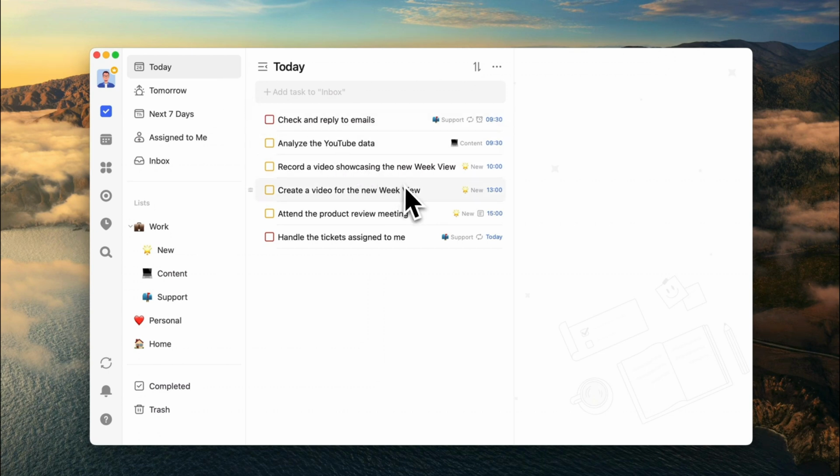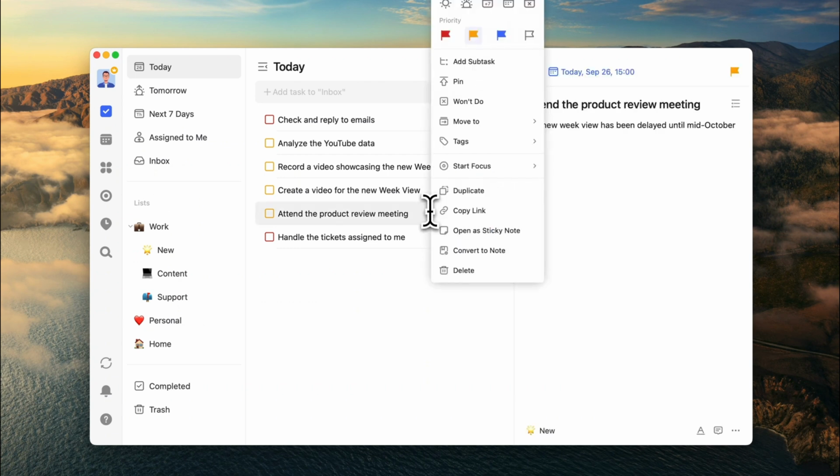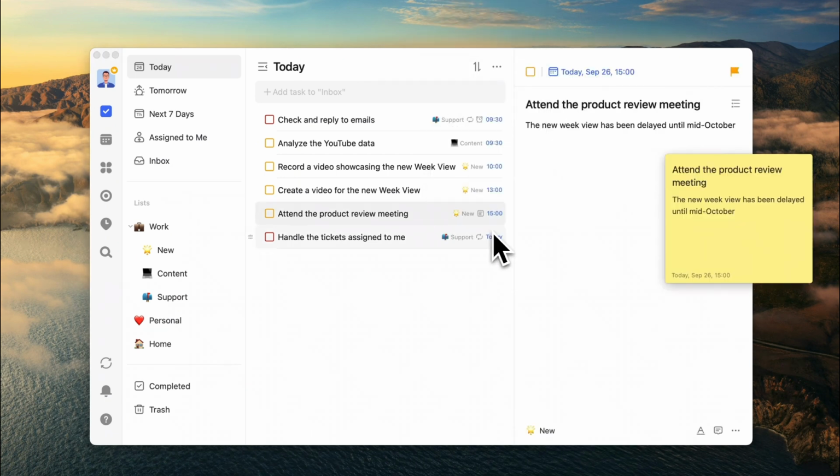To open a sticky note, just right-click on any task and select Open as Sticky Note. This turns the task into a sticky note that you can move anywhere on your desktop. When you hover over the note, you can click the little shirt icon to change its color. You can also pin the note on top so other windows won't hide it. This lets you quickly add more info in the detail area whenever you need to.